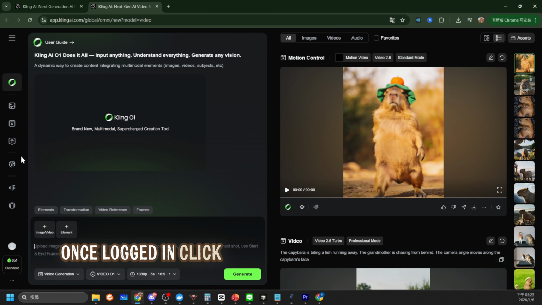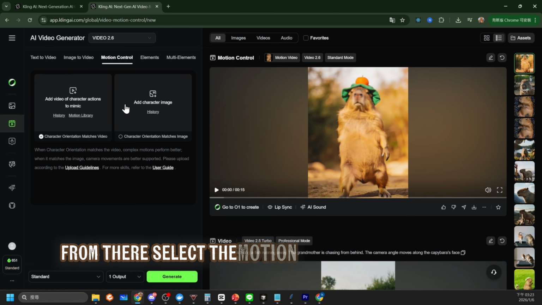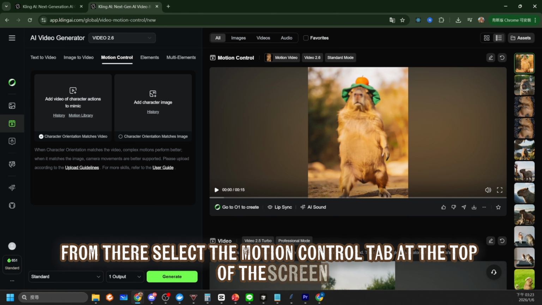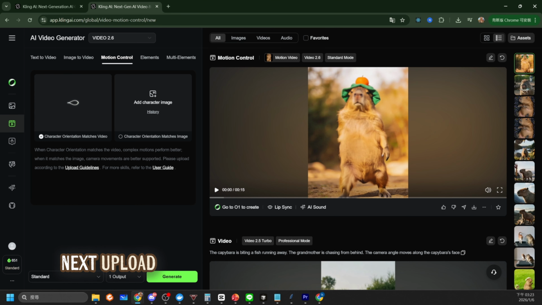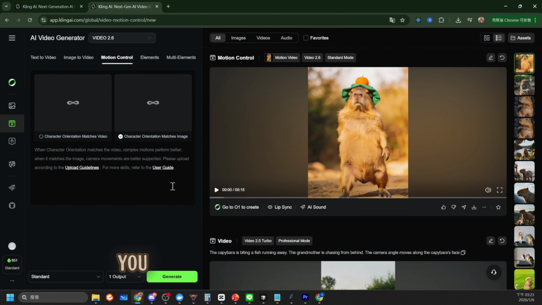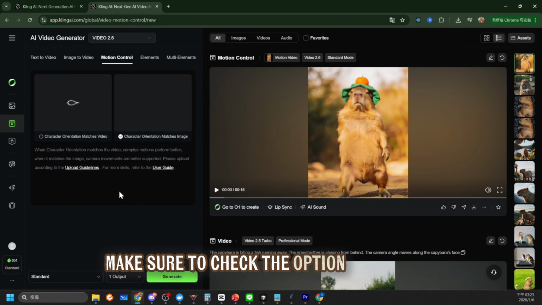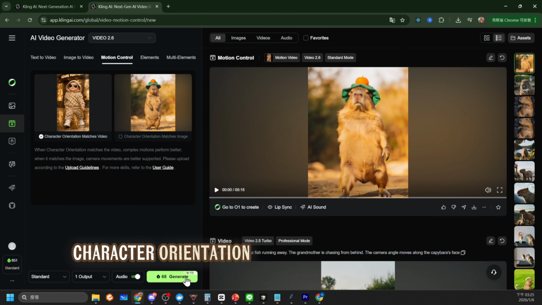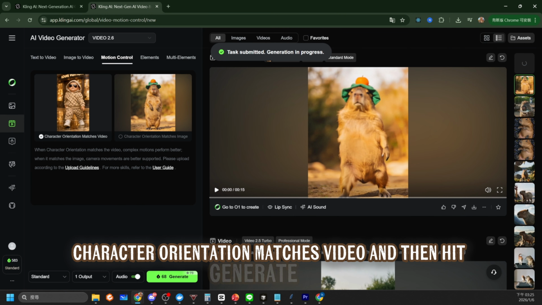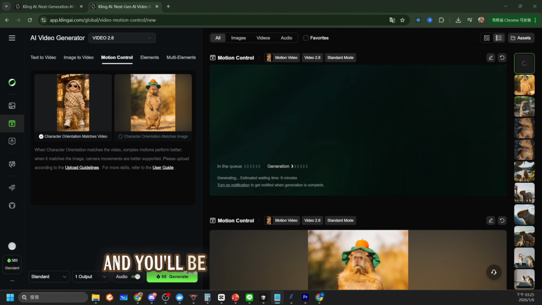Once logged in, click on the video section on the left sidebar. From there, select the Motion Control tab at the top of the screen. Next, upload your reference video into the left panel and place the image of the character you want to dance into the right panel. Make sure to check the option on the left, Character Orientation Matches Video, and then hit Generate. Now, just wait for the process to finish, and you'll be able to download the result.